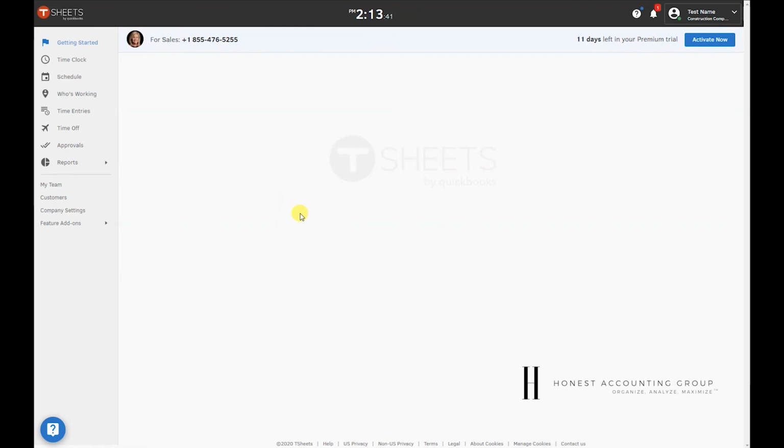Of course, there's also the feature of connecting and synchronizing with QuickBooks Desktop and QuickBooks Online. That would be a whole different video. But I wanted to give you an overview of how TSheets works.